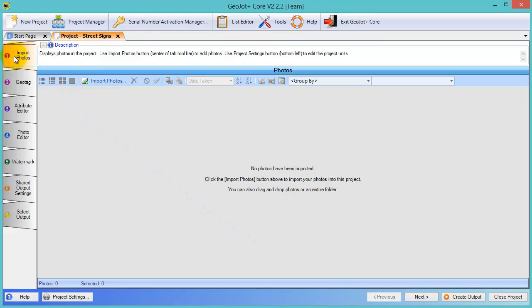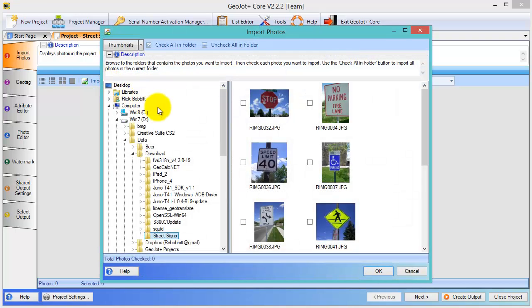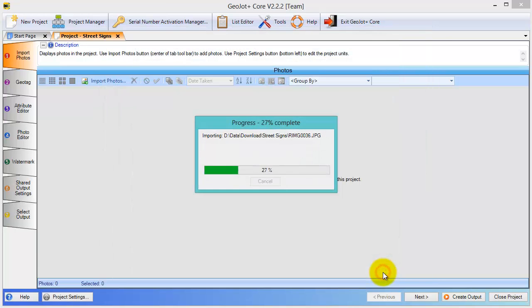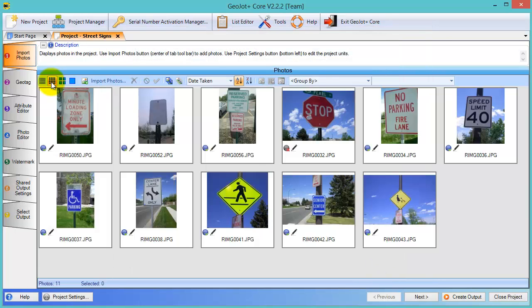The first step in the wizard is Import Photos. So we'll click on Import Photos. Here you can browse to a directory containing your photos and click on each photo that you want to import, or just check all in folder, check all the photos, click OK, and that'll import your photos. These photos can come from our GeoJot Plus app on smartphone and tablets, or from any other GPS camera. So this shows you all the photos you imported. The blue globe says that we have GPS information for most of them.